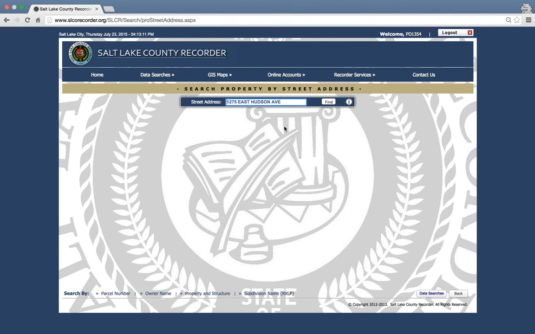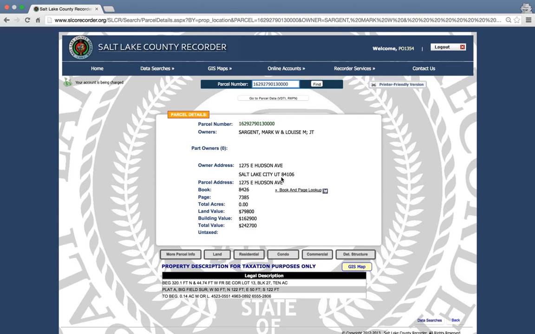There are a couple rules for County Recorder. You can't put east; it doesn't recognize east. You have to have a number and then a north, south, east, or west, and a number behind there. You don't have to have avenue, and you don't have to have anything. If you click 1275 East Hudson Avenue and click find, you just found the property.